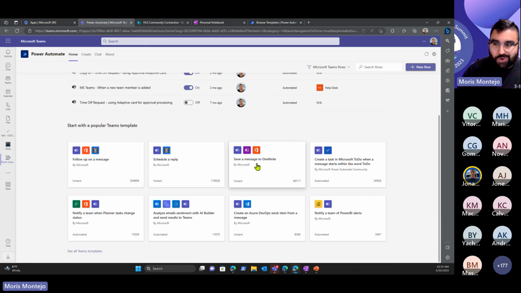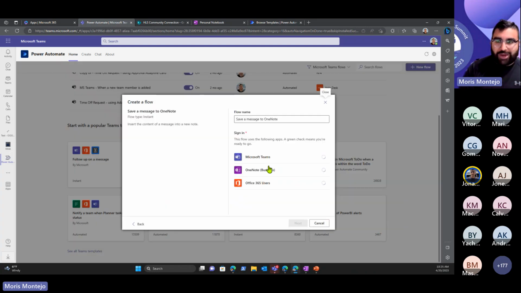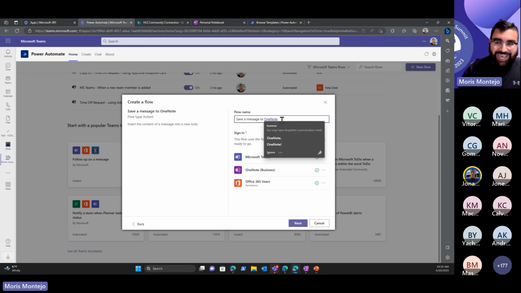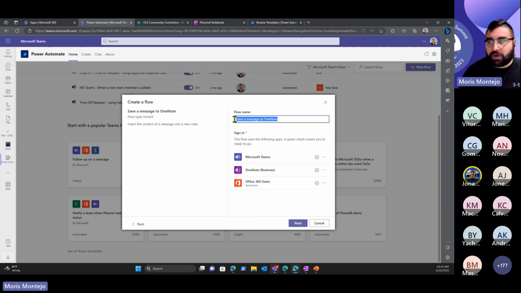The next step is we're going to click on this from here, right? You're going to get a pop-up that says create a flow, save a message to OneNote. By default, it has a name that we give it, save a message to OneNote. I'm going to leave it like that. You can change it if you want to. This name is going to be the one that we will select when we actually go and run this flow. Whatever name you give it here is what we're going to look for when we're trying to run this flow, and you'll see how that's done once we create it.